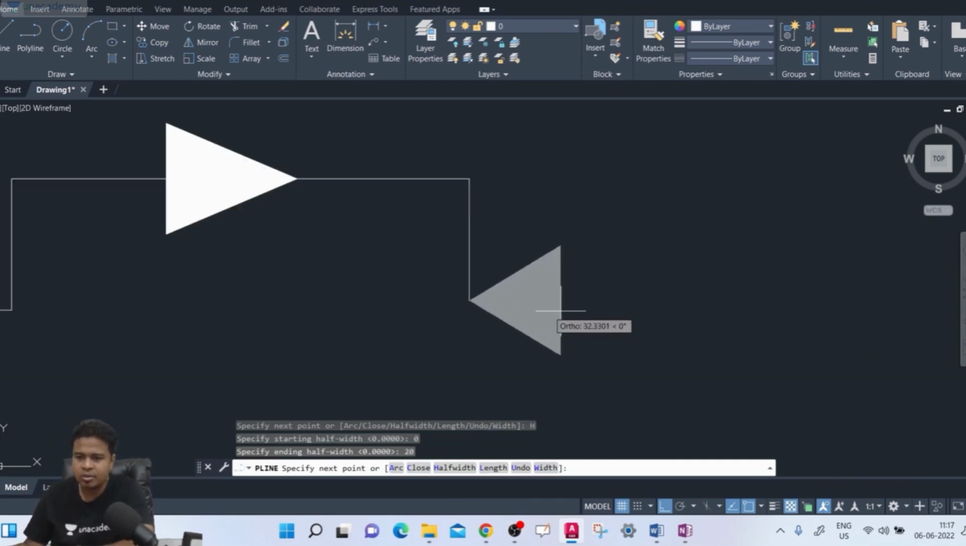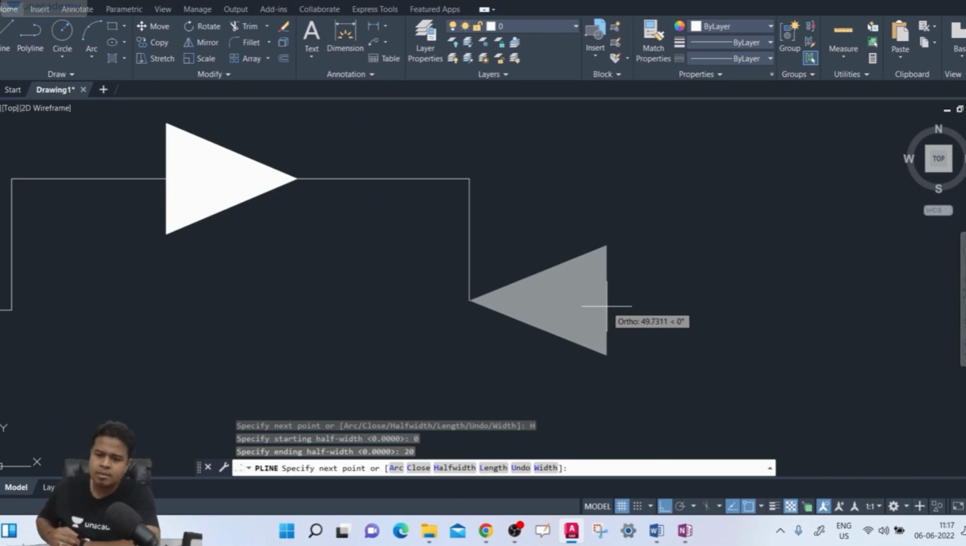Now you can specify the length. Suppose you want a length, because ortho is on, suppose you want a length of 50.